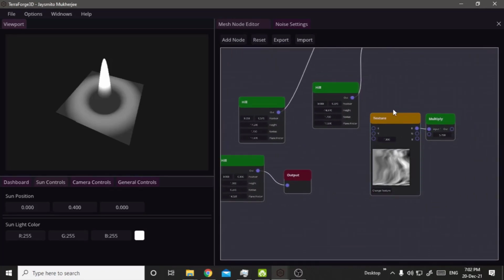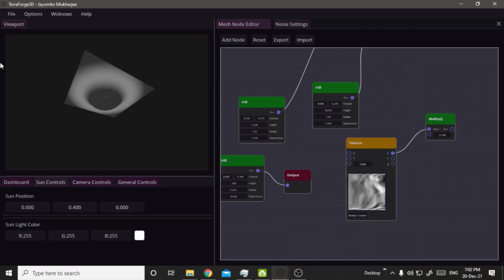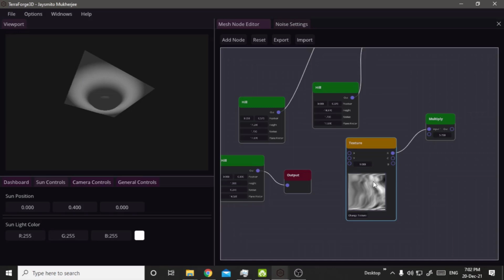And one more thing is the texture nodes. All the textures that you load, once you save your node editor, or once you save your file from here, your textures are cached and stored inside the project folder. So you don't need to, even if you delete the texture, for example, if I save this and delete that original texture file, still when you load the file next time, the texture will be loaded from where it is already cached.